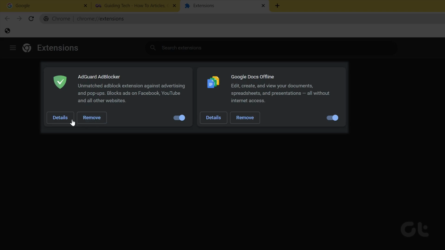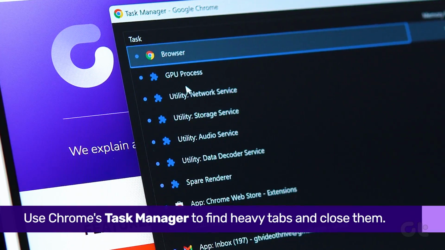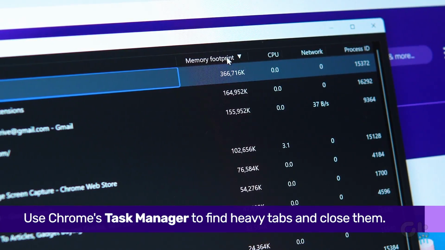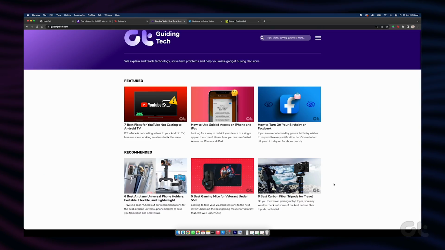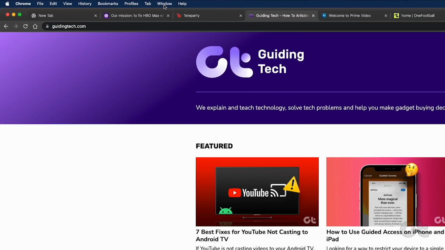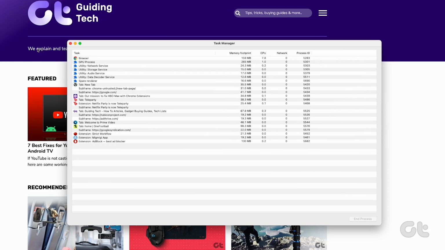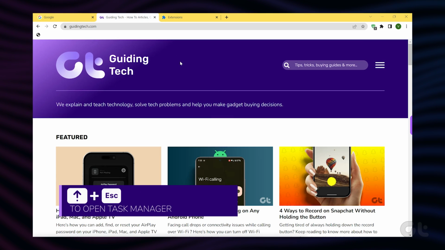Another thing you can try is to use Chrome's default Task Manager to find any resource-hungry tabs and close them. This can help free up some memory and improve performance. On a Mac OS device, open the Google Chrome browser, then click on Window in the menu bar and select Task Manager. Alternatively, if you're on a Windows machine, you can just press Shift-Escape.